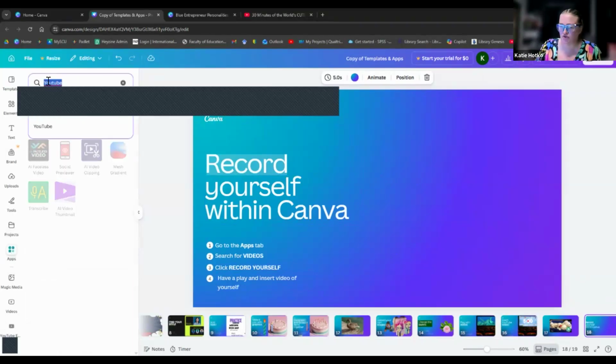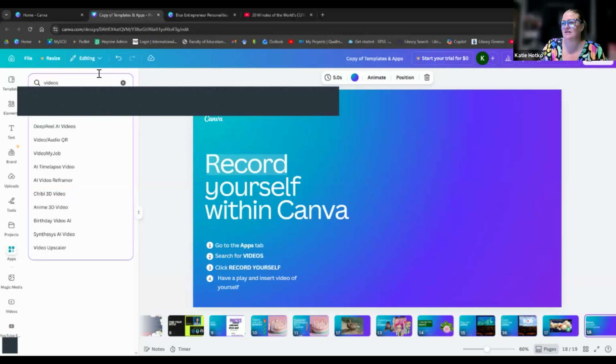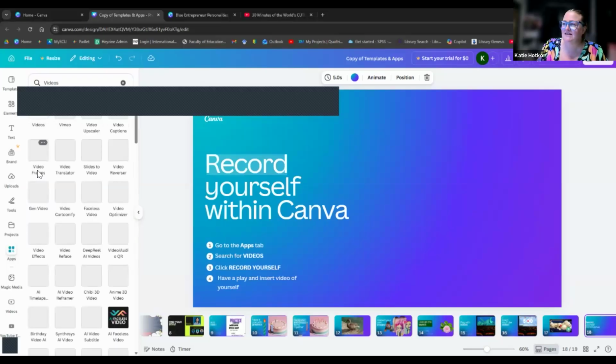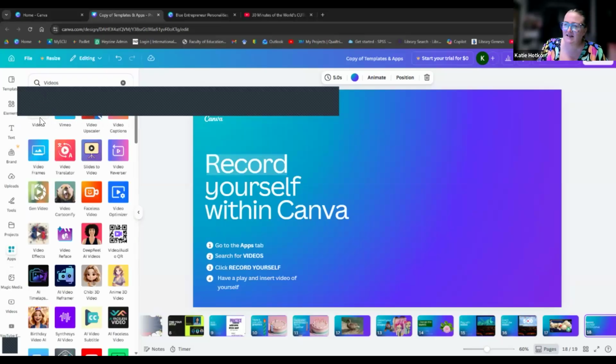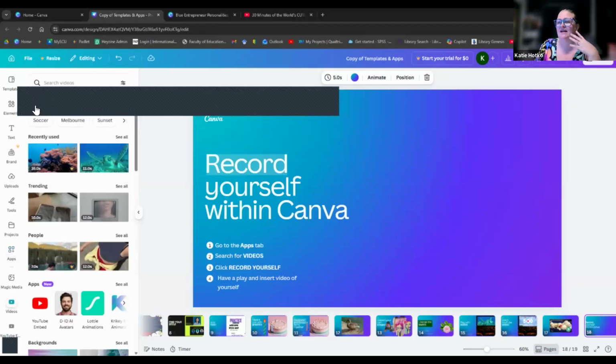And then you go to, and you can see that I've already got it down the corner here, but let's see if I can go to it again. You search for videos is what you search for. And it is the one here that's like white with like a black play symbol, which you open. And then it is quite simply, you press this record yourself.